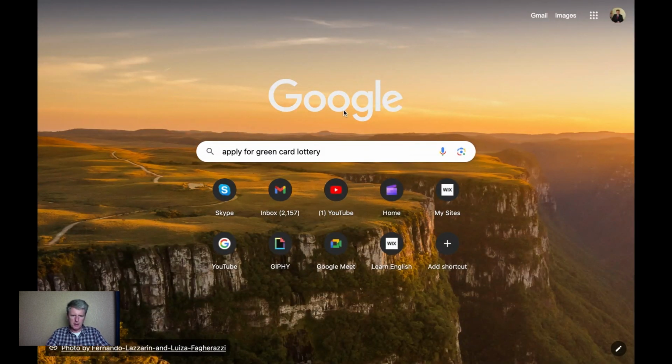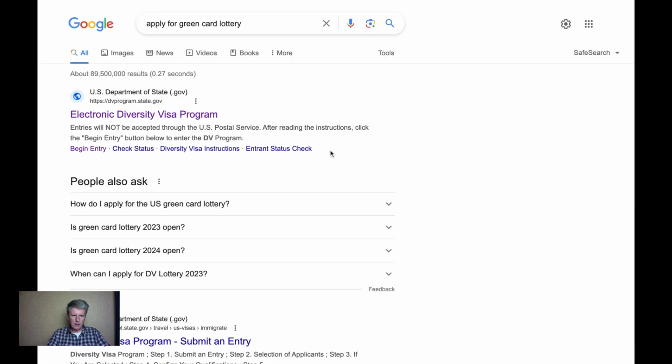So I've been asked many times how to log in to apply for the Green Card Lottery. Very, very simple. Put in Google, or better to do it through Google actually, "apply for Green Card Lottery," press enter. And always it comes up first: US Department of State.